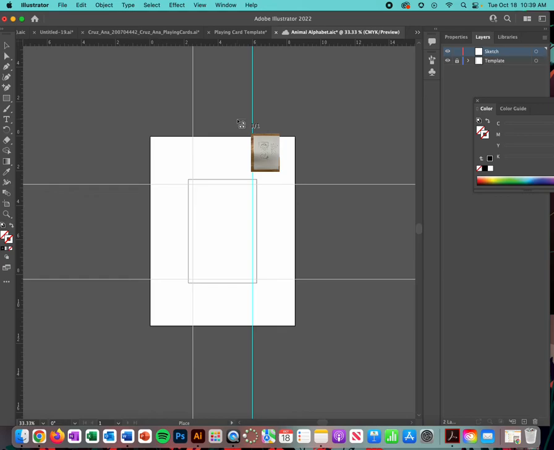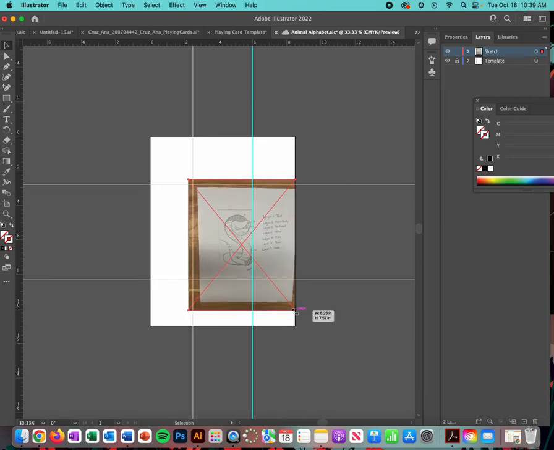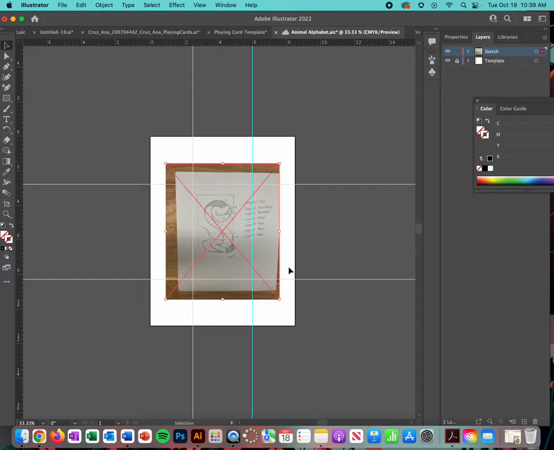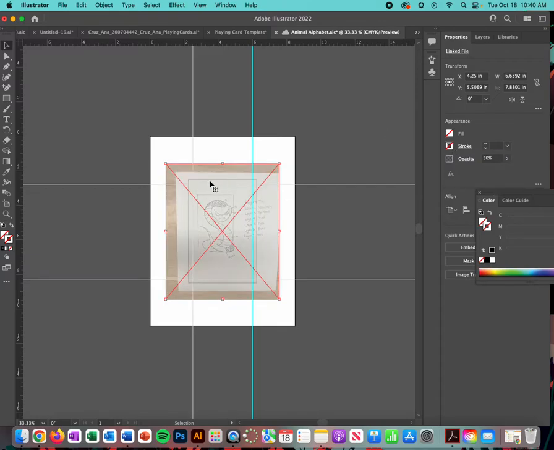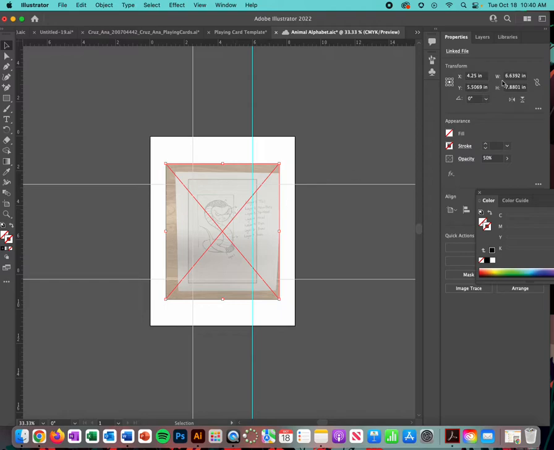So here's my version that I want. And I'm going to stretch it just a little bit bigger than my box. Now I need to go ahead and lower my opacity to 50, and you can kind of see where the box lies underneath. Okay, and then I want to go ahead and lock this layer.